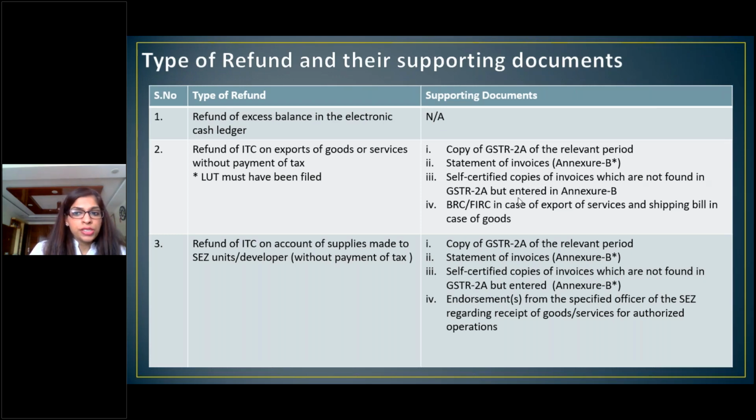Self-certified copy of invoices which are not found in 2A. There might be certain invoices that are not appearing in 2A, but you still want the refund for them. So you have to provide a self-certified photocopy of the invoices, provided those invoices are entered in the statement of invoices.